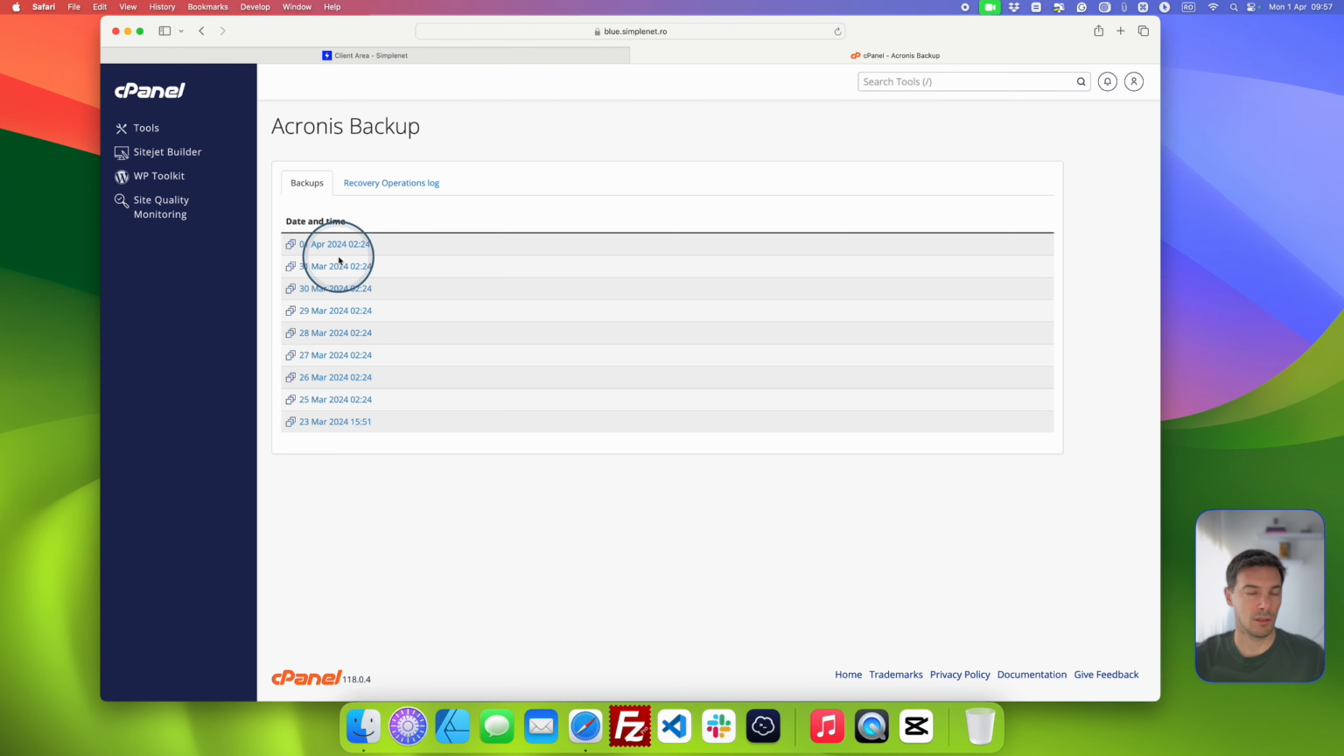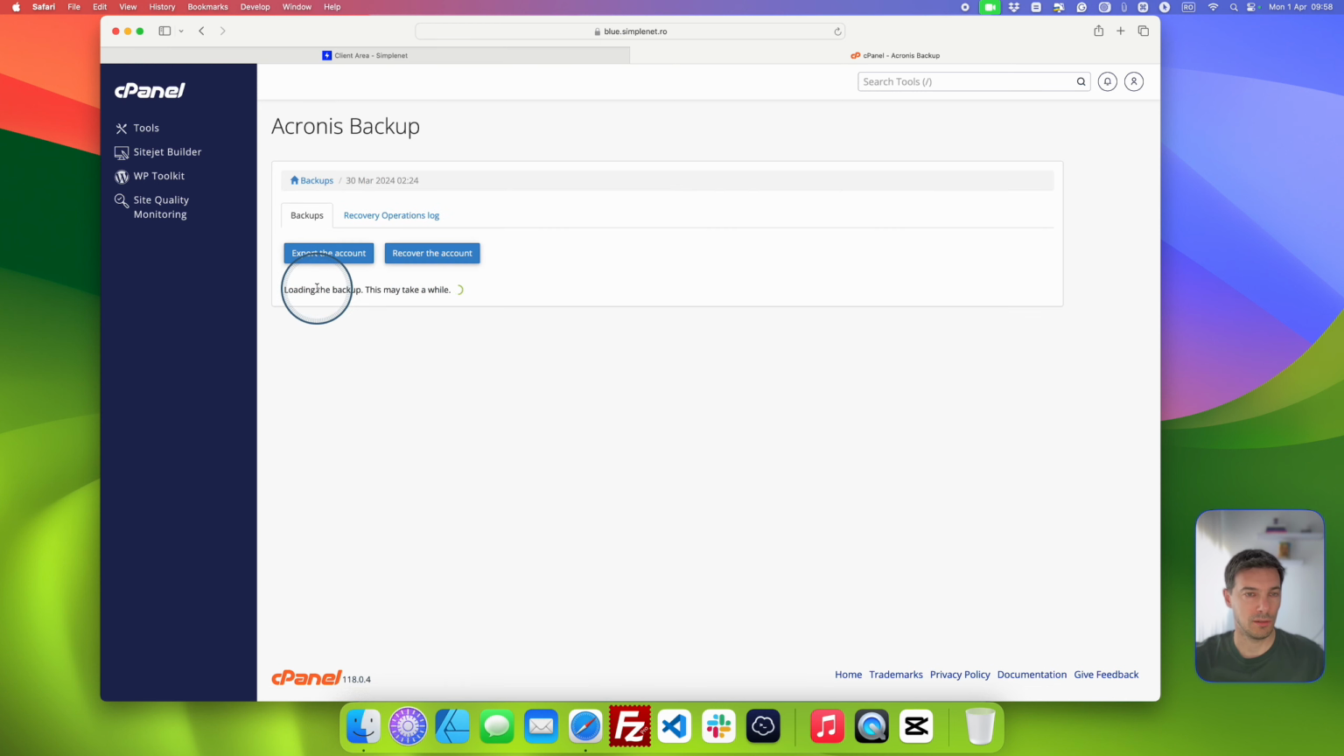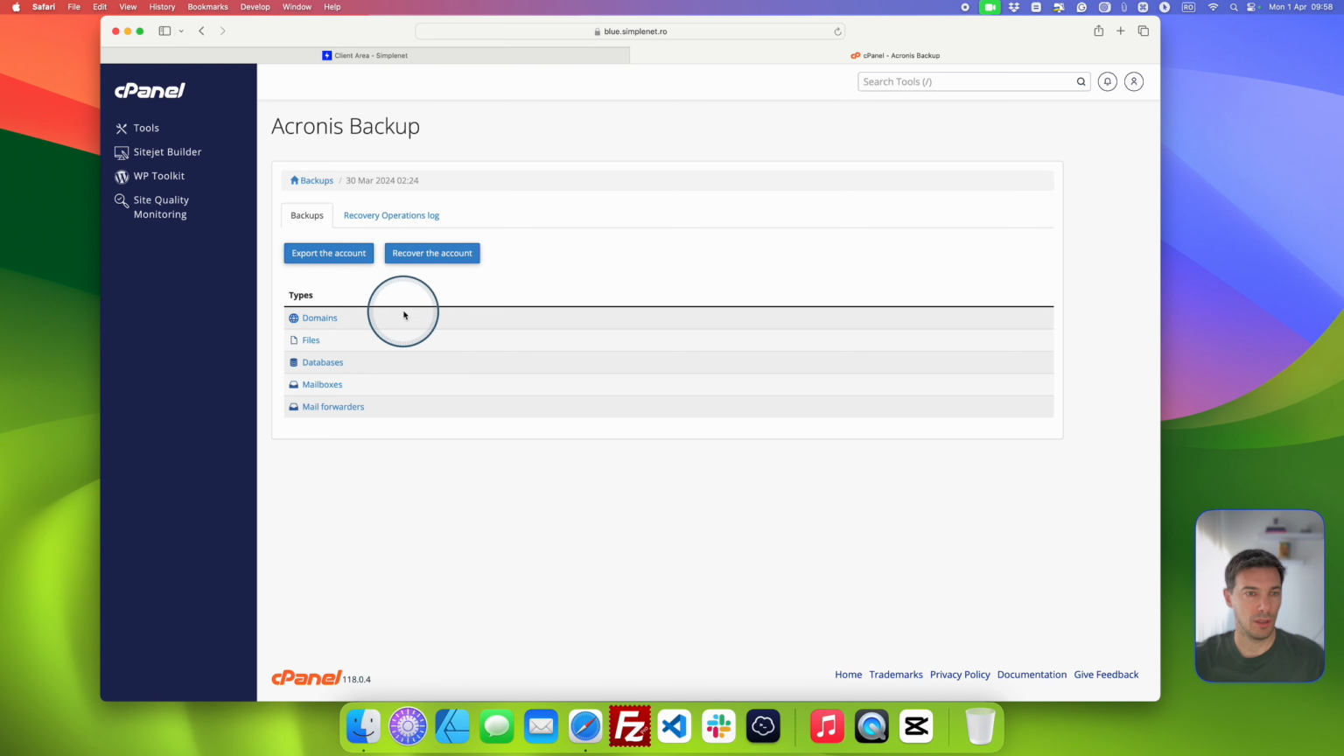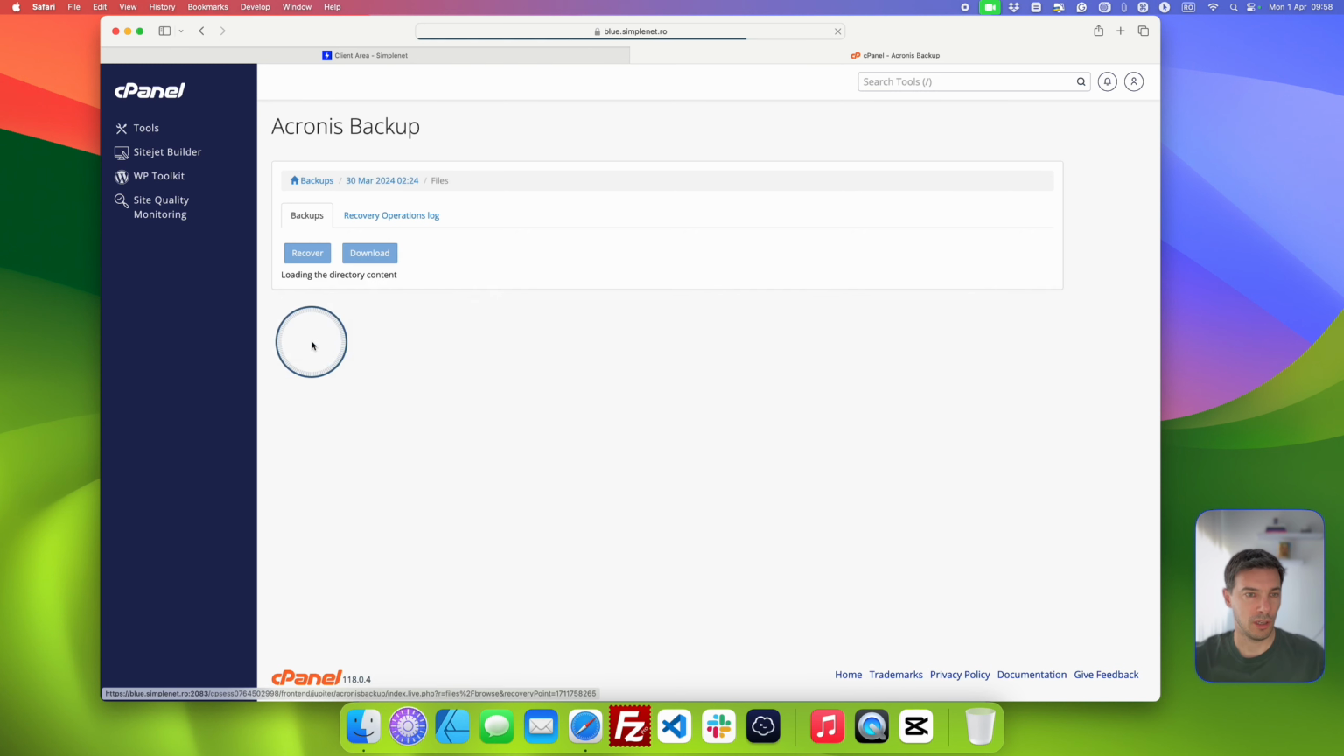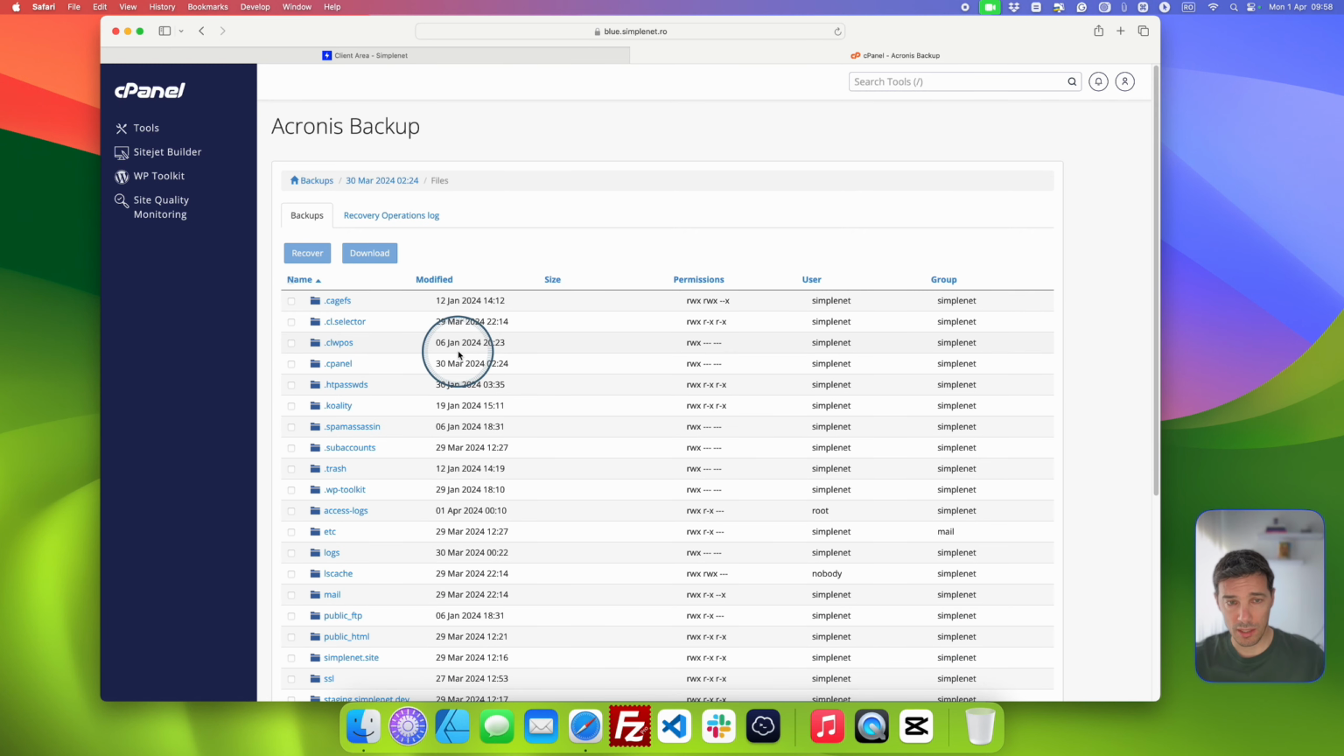You can see here all your restore points. My account is fairly new, so I don't have a lot of restore points. Okay, let's click here, for example, then files. Let's say I need to restore the plugins folder.